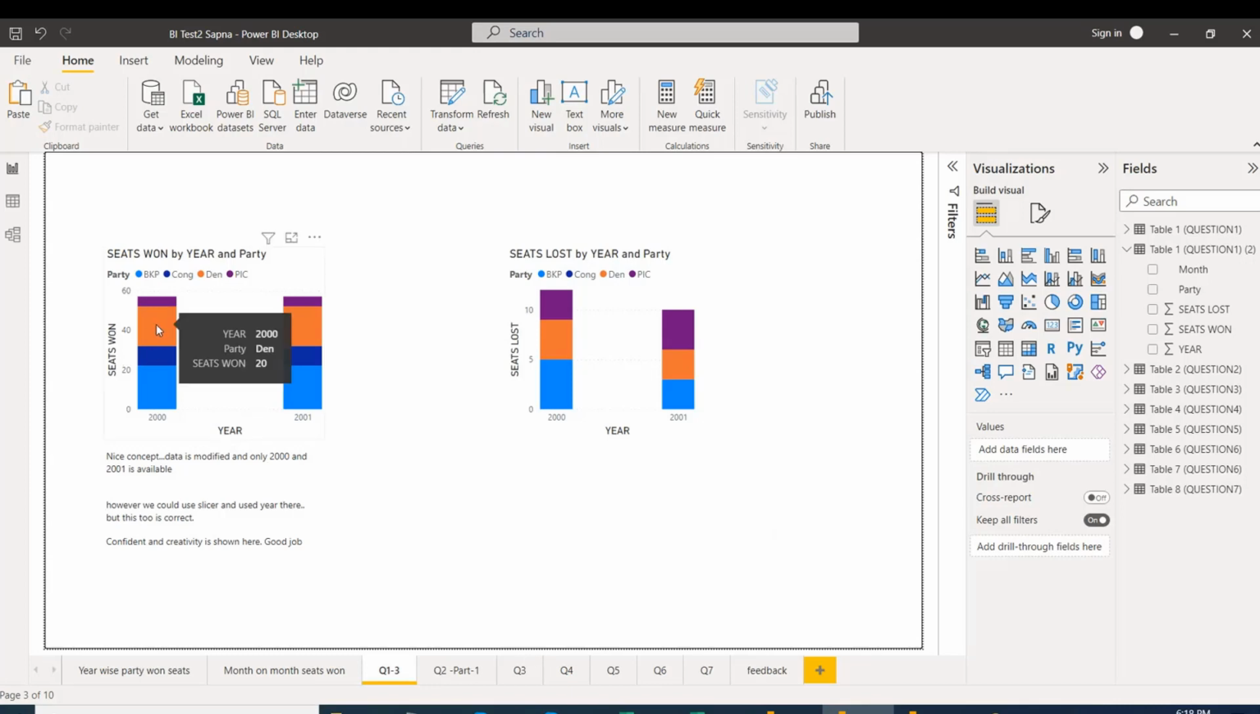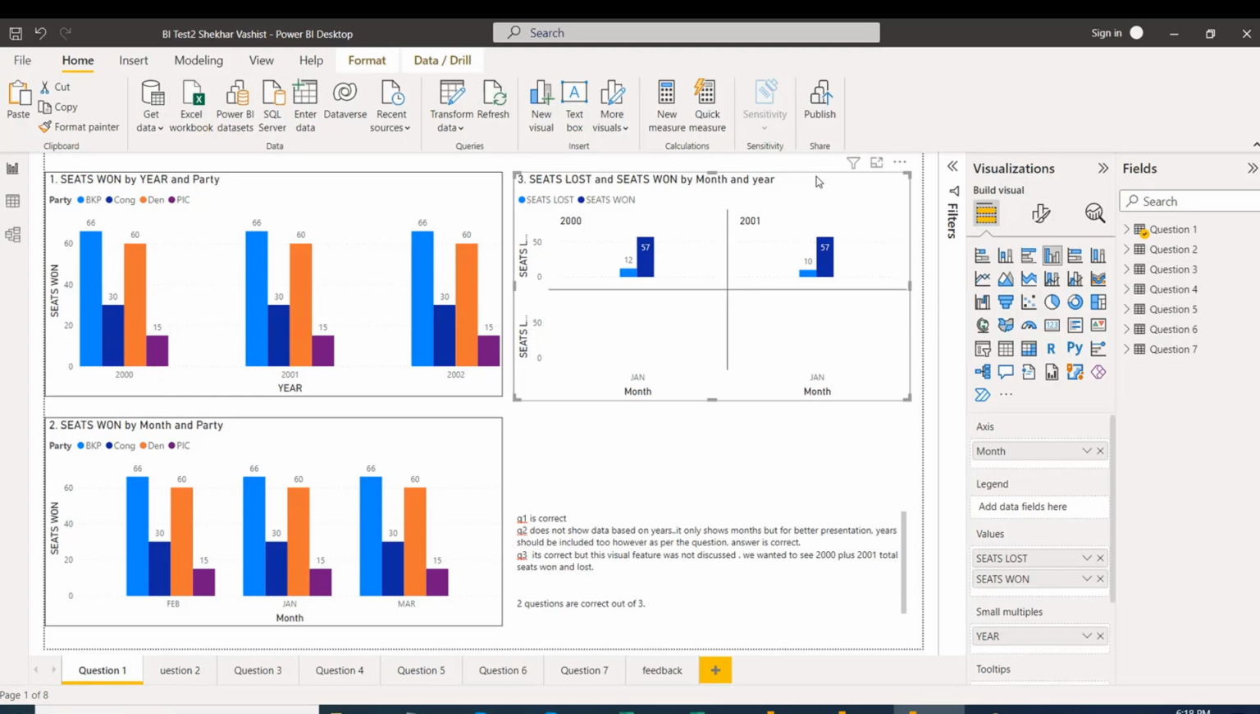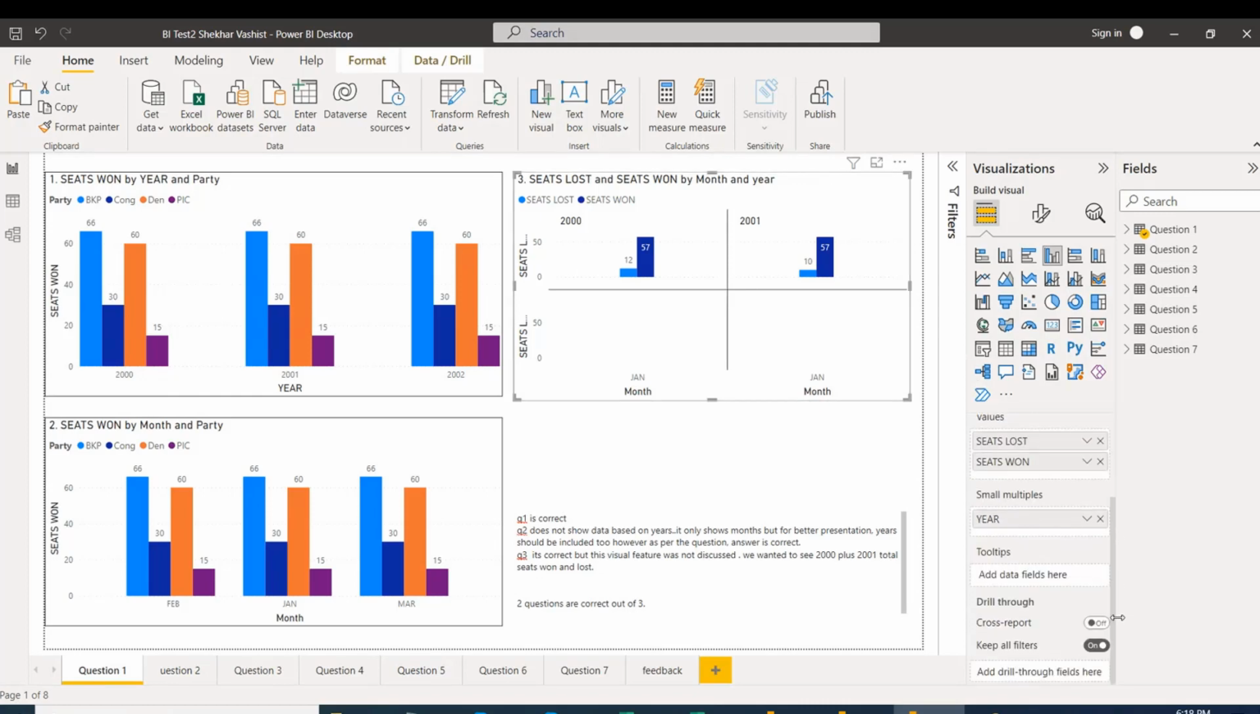You have used stacking again, and I'm okay with that. Then what about Shaker? Now Shaker has done something which we did not do. He actually used the small multiples, which we covered later. But in this case, let's see what he has done now. All of you know this option, right? Small multiples. So he's using it again in the same visual.